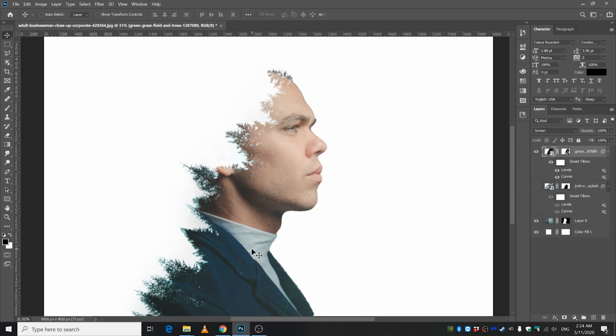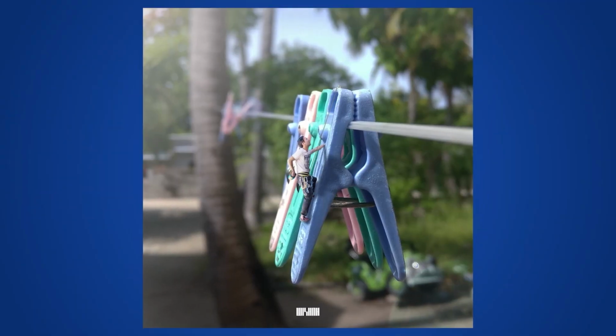My name is Visha and today I'm going to show you how to create this double exposure effect in Photoshop in just 3 minutes.